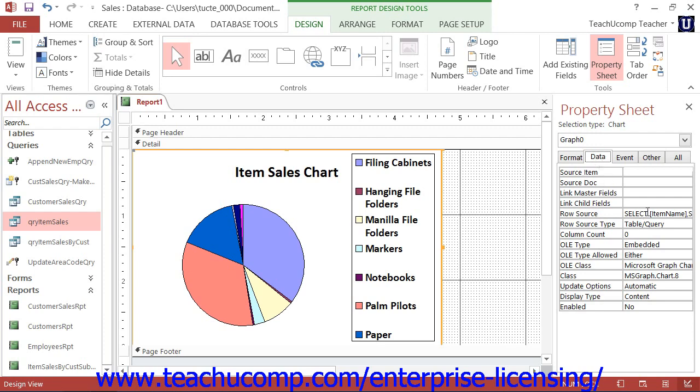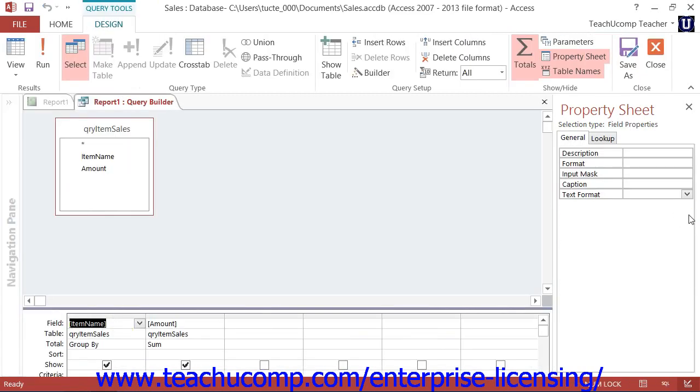If you click into the row source property, you can then click the Builder button, which is the button that looks like the ellipsis mark at the right end of the box, to view the SQL query in the Visual Query Design view, which you can then edit if needed.